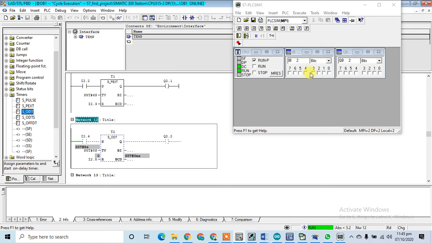So let's see, I2.4 will be high, so the timer starts and after 8 seconds the output will be on. When the input remains there, the timer will work and the output will remain there. If I switch off my input I2.4, that's it, it switches off the whole circuit. If I again give an input of I2.4, the timer will restart from its initial value. It is starting again from the 8 seconds, so it is an input dependent timer.